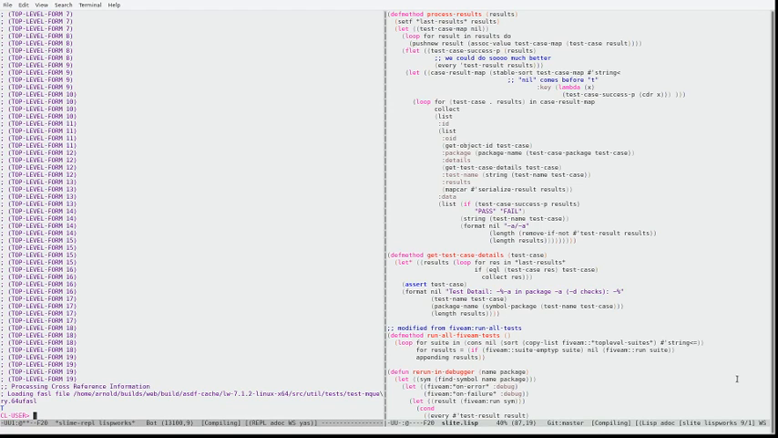So what I built is an interactive way to run 5AM tests in SLIME. So let me just give you a quick demo.